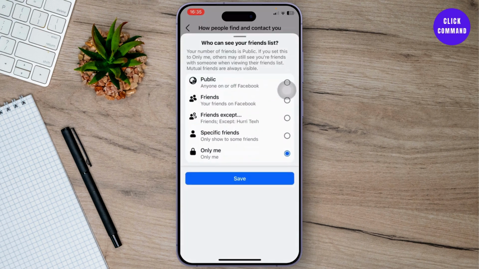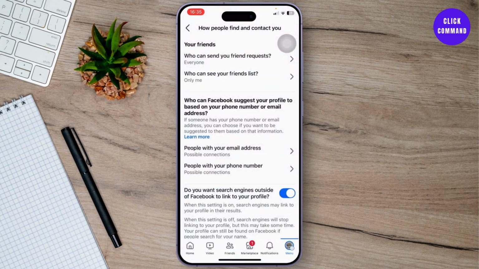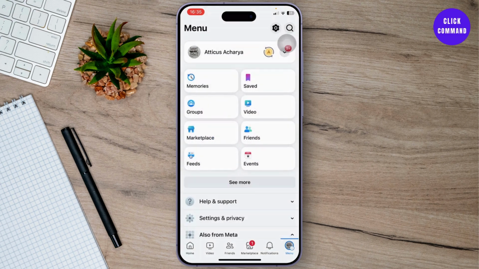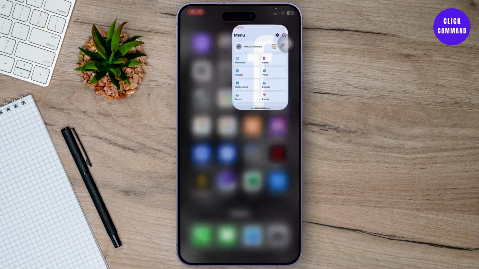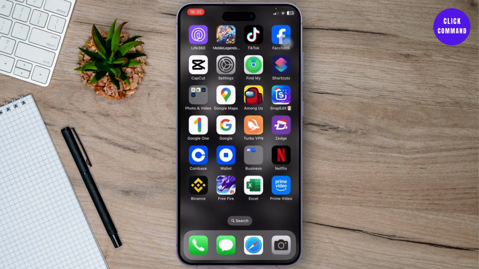And after you tap on that, you should find the option that says only me. Now this is the one I have selected. Now just tap on save. And now your friend list is only visible to you. And that is basically how you can completely hide or make private your Facebook friend list.